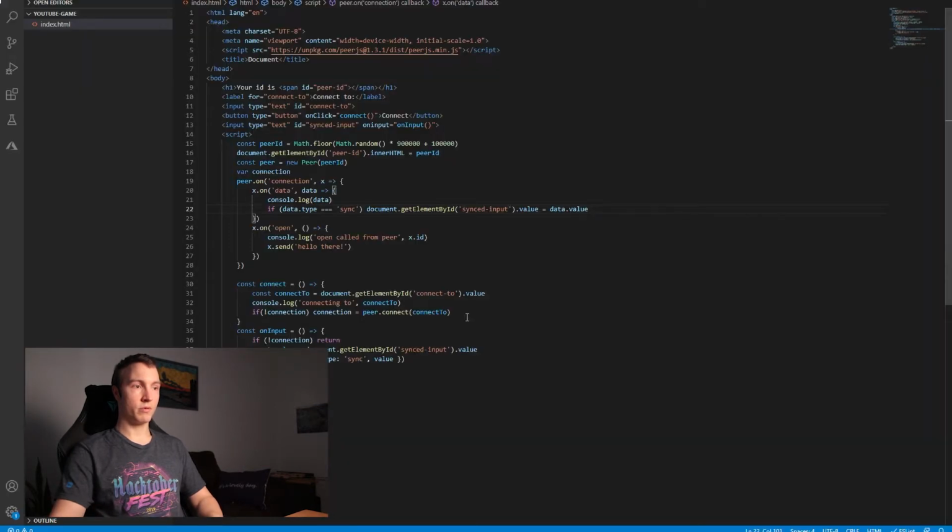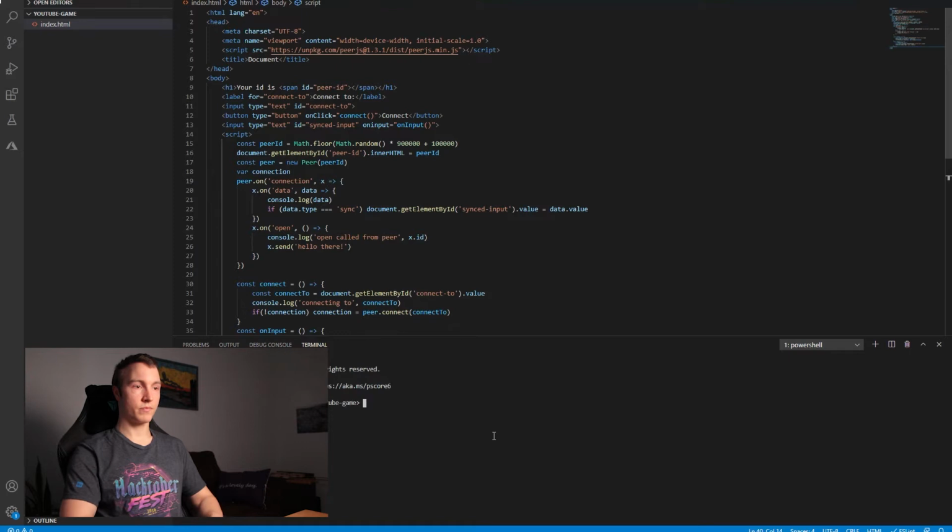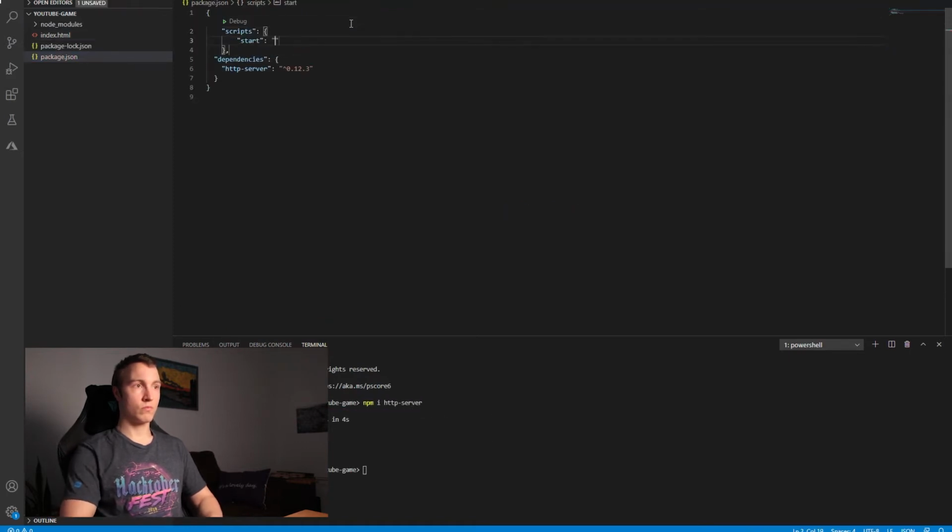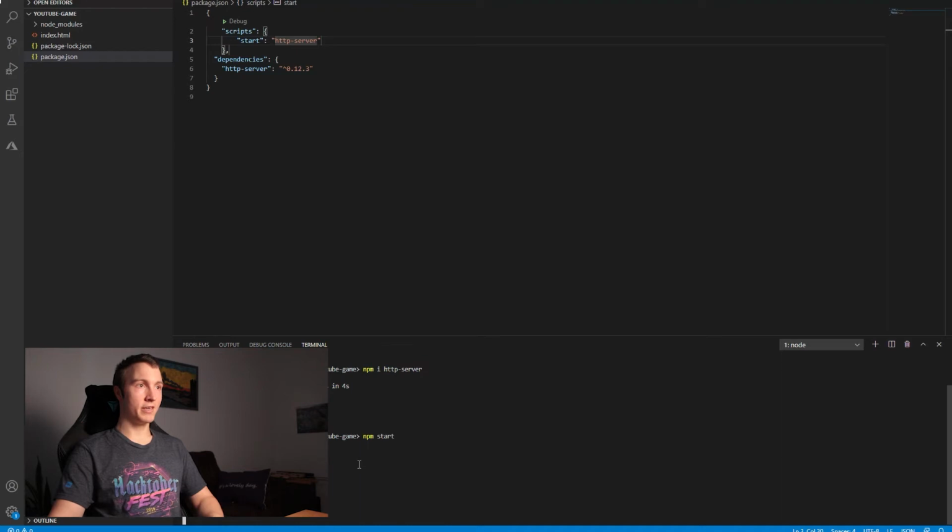Oh yeah, we probably need to host this on our machine. It usually doesn't work as expected if you open HTML files directly from your disk. So yeah. And now we have a server. Quite easy nowadays.